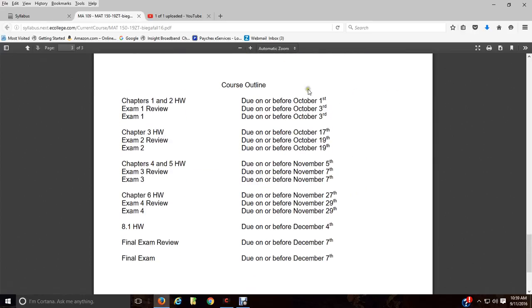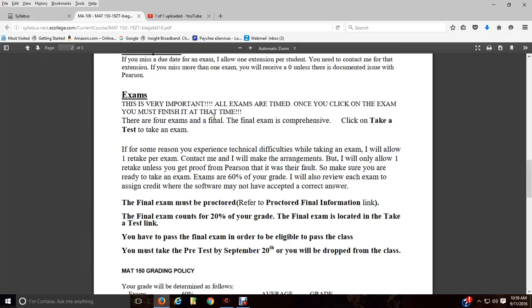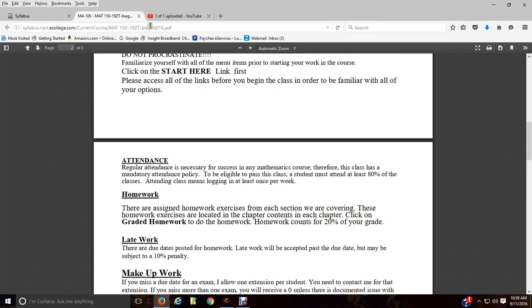Next is the course outline. You've got all your due dates, which are not only here on paper, but also in the homework section. It tells you when it's due. So you just need to pay attention to that. Print your syllabus. Keep it handy in case you have problems. You're not going to remember everything we talk about today, but you can always use this as a reference.